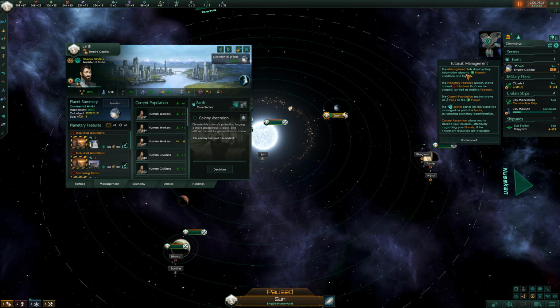Management. The management tab displays key information about the planet's condition and layout. Okay. The planetary features section shows natural blockers that can be cleared as well as existing features. Oh my goodness. Okay, here we have it. Natural blockers that can be cleared. Industrial wasteland. I can clear it. Time to clear 120, base 300. Unblocks rushing waterfalls. Okay, there are some bonuses for it, right? Okay, that's how it works.